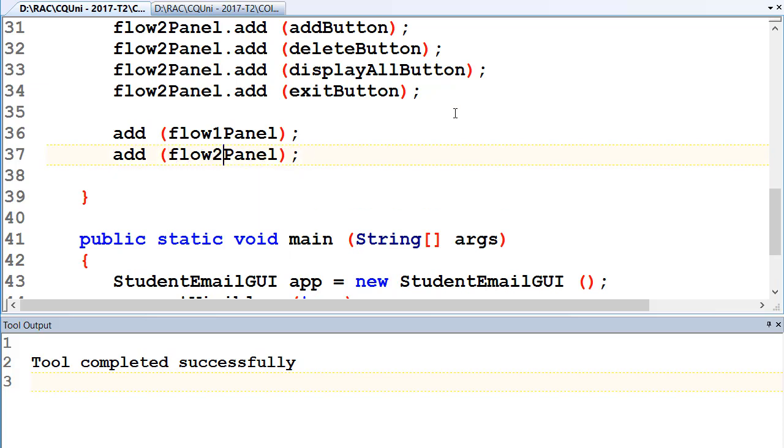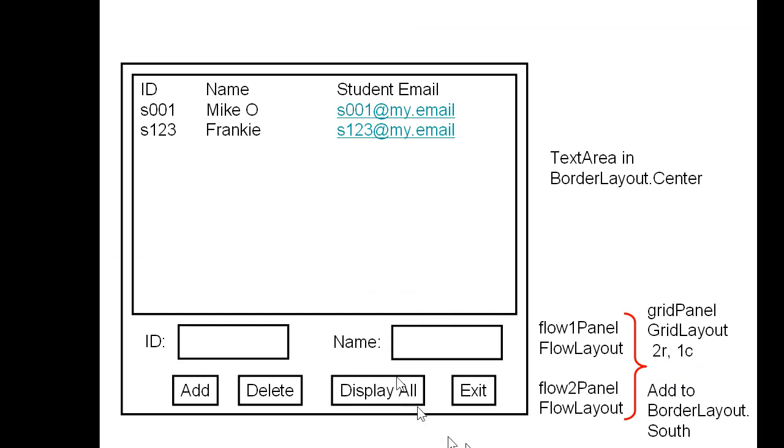And you'll know by prior discussions that you can't add 2 components, even if they're panels, to the one region, because the second one overwrites the first one. Okay, so this is where we need our grid layout. Let's go back to our storyboard, and we've got a grid panel. We need to add our flow panel 1 and our flow panel 2, and then we'll add that to the border layout south. So let's do that.